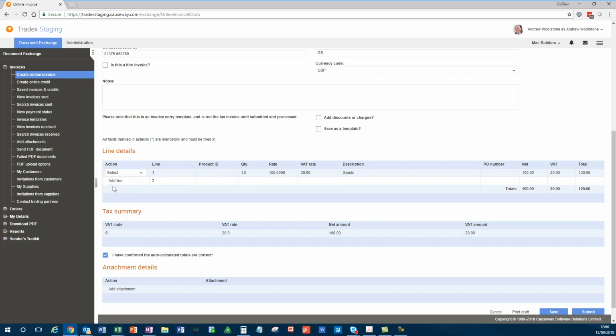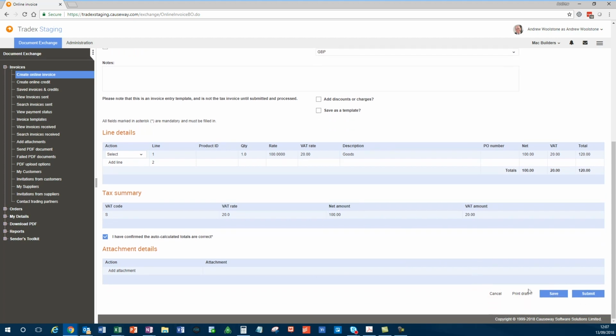If you have purchased the Attachments module and would like to attach a document to this invoice, click here as shown. If you do not wish to submit the invoice yet and would like to complete it later, you can click Save and it will be listed in your saved invoices and credit notes for later submission.